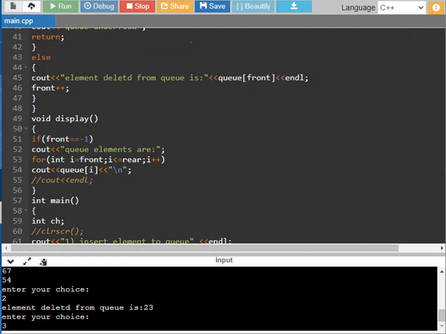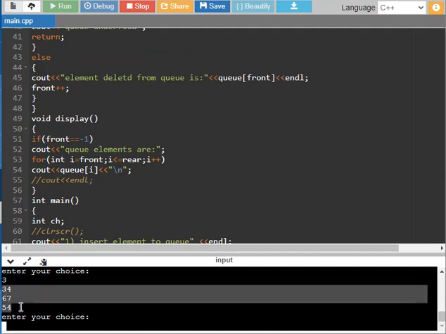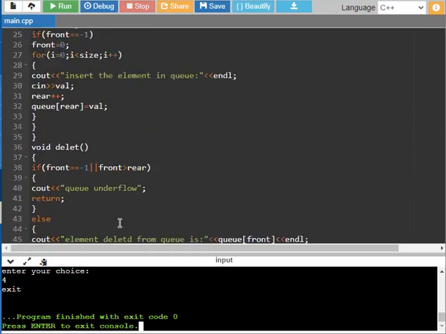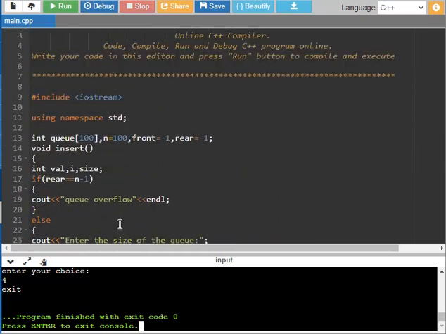So now I display the elements. Only 3 elements remain inside the queue. Now I exit from the program. So this is the implementation of a queue using an array. Thank you.